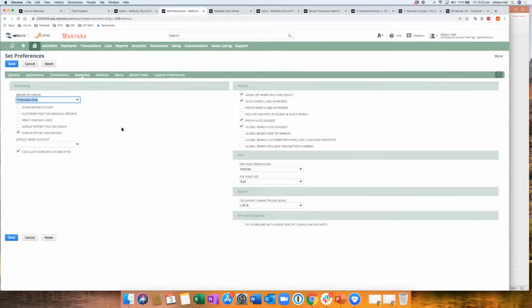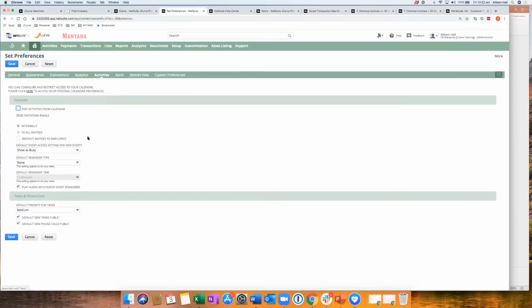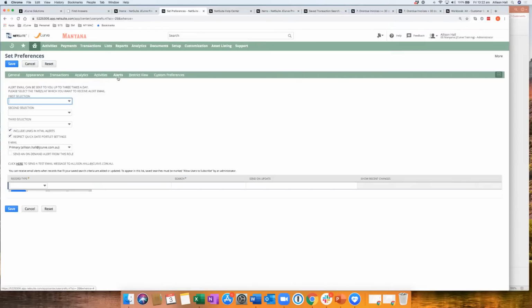Analytics, these are just some settings around analytics and how you use things like reports. So again, I won't go into all of these, but you can see we've got a range of settings there. Activities just lets you set preferences around your activities. So, for example, if you want to show yourself as busy when you create events and things like that. Reminder times. Then you've got alerts where you can set preferences there.